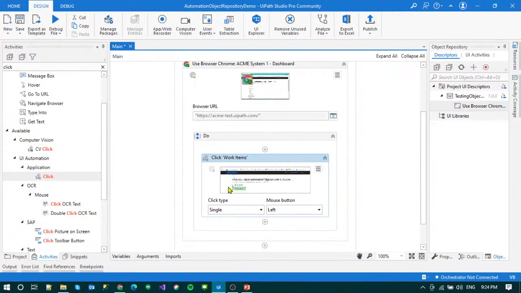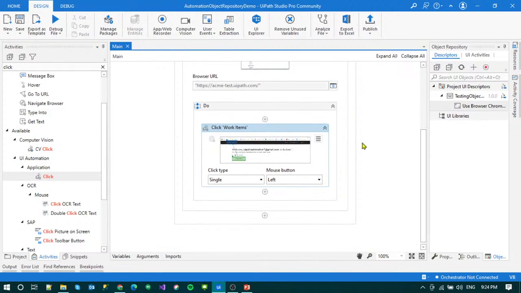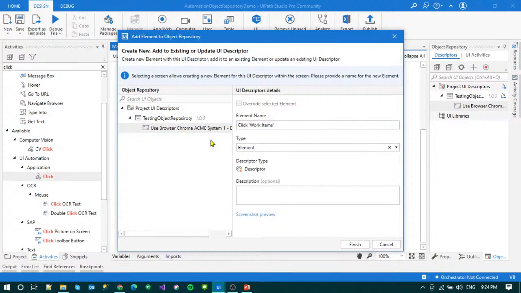I just took this one into my project, but I did not use this as a dependency for the robot, as an object for the object repository. So in order to do that, I can click here. When I click here, it will be jumping onto the object repository. The client element name also I can name however I would like to. I would like to use the same, like click on work items.